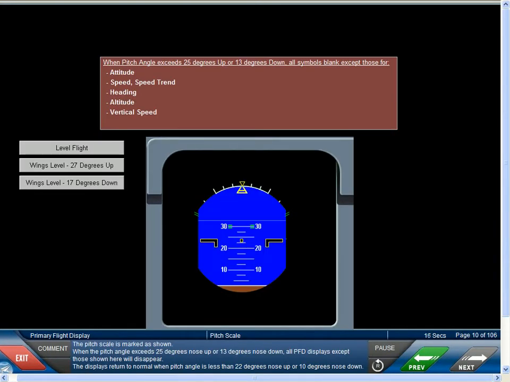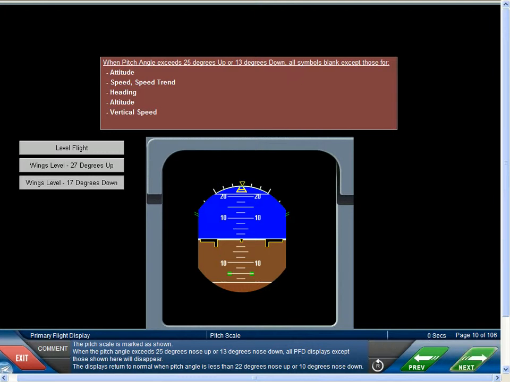The pitch scale is marked as shown. When the pitch angle exceeds 25 degrees nose up or 13 degrees nose down, all PFD displays except those shown here will disappear. The displays return to normal when pitch angle is less than 22 degrees nose up or 10 degrees nose down.